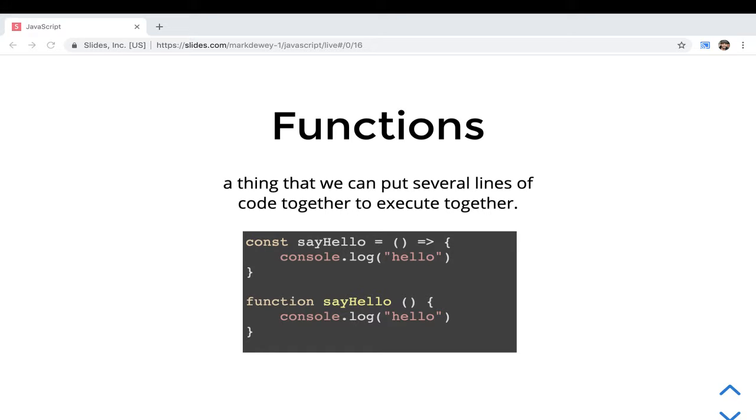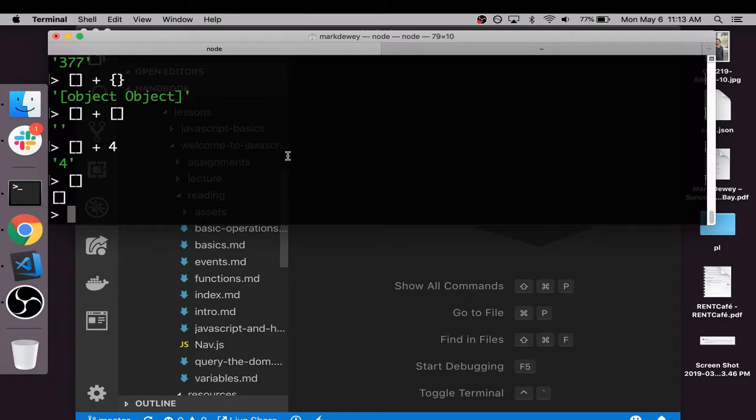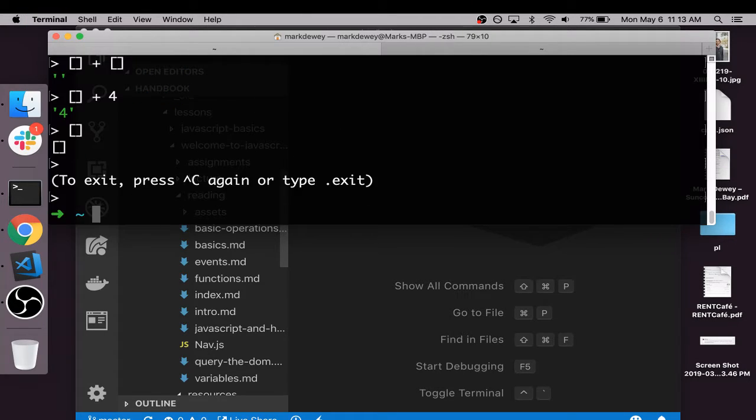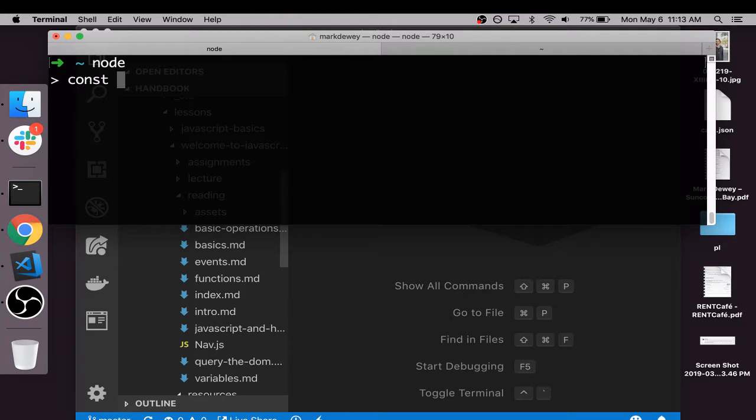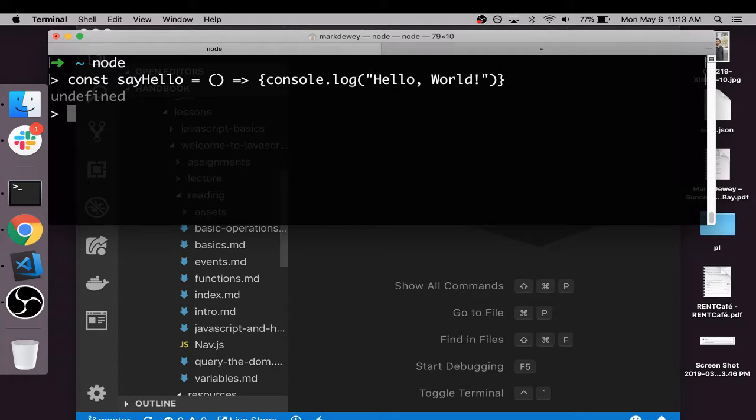So let's throw this in our REPL real fast to see what that's all about. Wait, so we're not using functions today? We are, but we're using these kind. I'm using my top one, not the bottom. Okay, so I come over here, clear that out. Node. So const say hello equals console.log hello world. Console.log is just printing out that string to the console. Okay, so I've defined say hello.